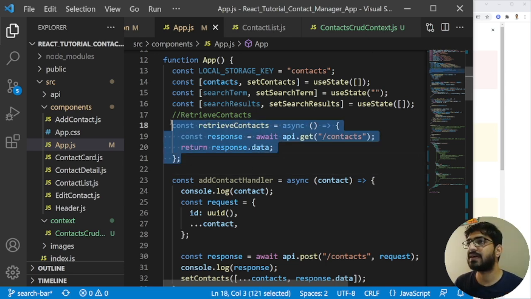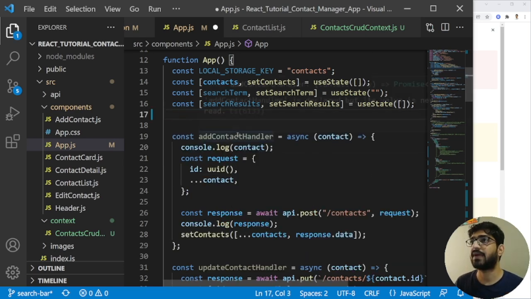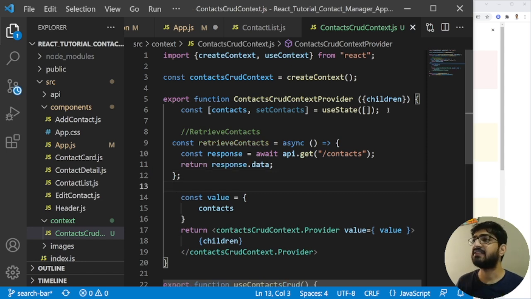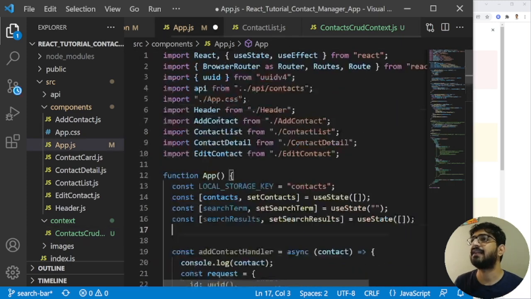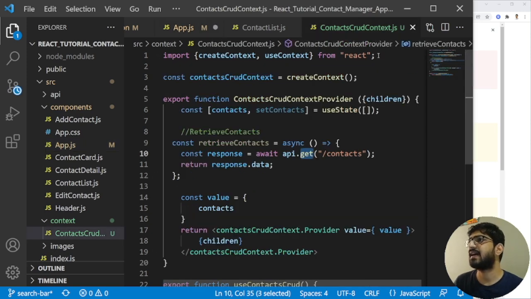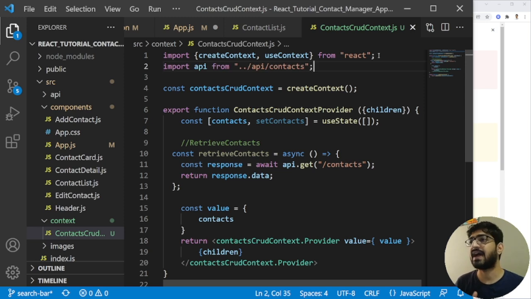So I will go here, I will cut this. All right, and then I will go here and I'm going to add the function here. So let me add the function. But when I add the function, there is an API.get. That means we are using Axios. So if we go back here, we will see that we have the Axios here. So I'm going to cut or copy this, and let's add it in our context. All right, we have that.